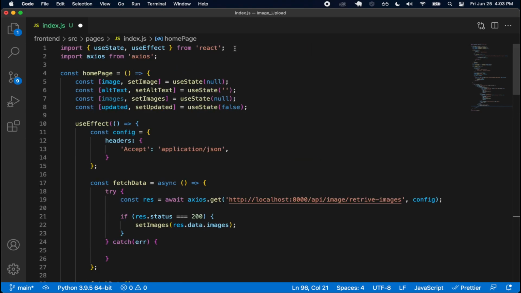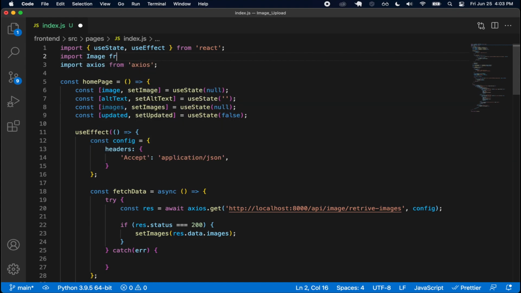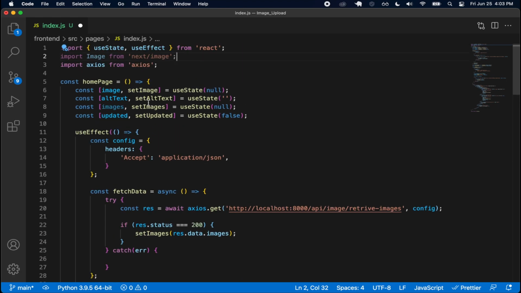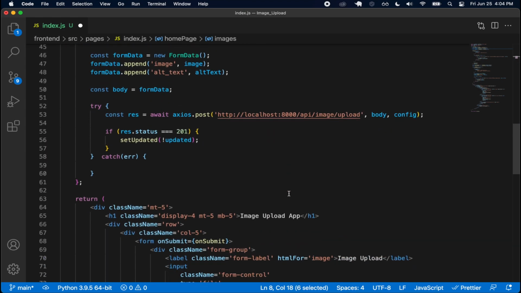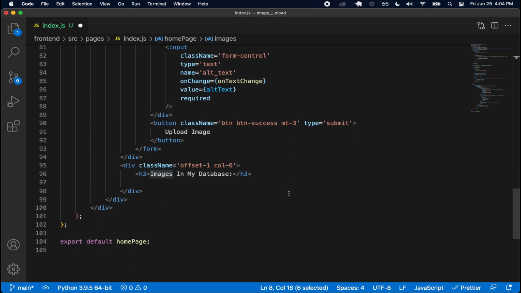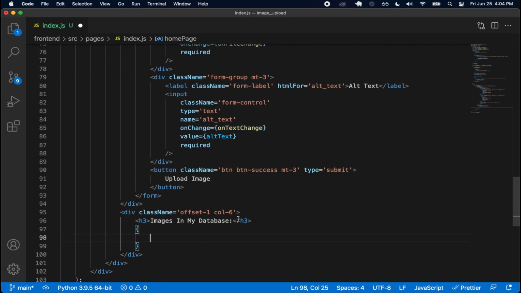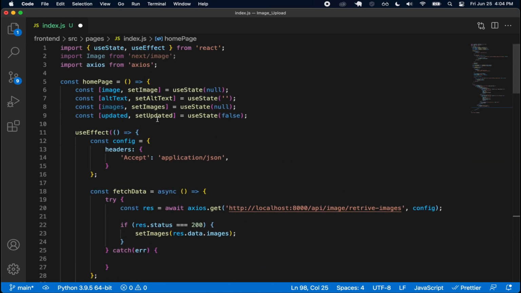And then the next thing I want to do is display my images. So what I'm going to do is I'm going to import Image from next/image. And then this is what I'm going to use for my images. And then I'm going to loop through, or I guess more specifically in JavaScript, I'm going to map through my images. And then I'm going to display those images using that Image component. So I'm going to have some logic in here. And then let me take a look at my images. Yeah, so I set this as null by default.